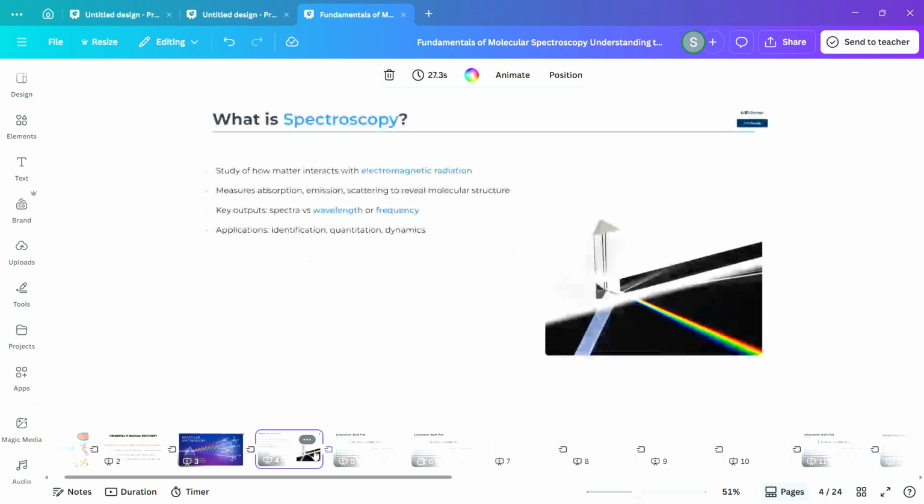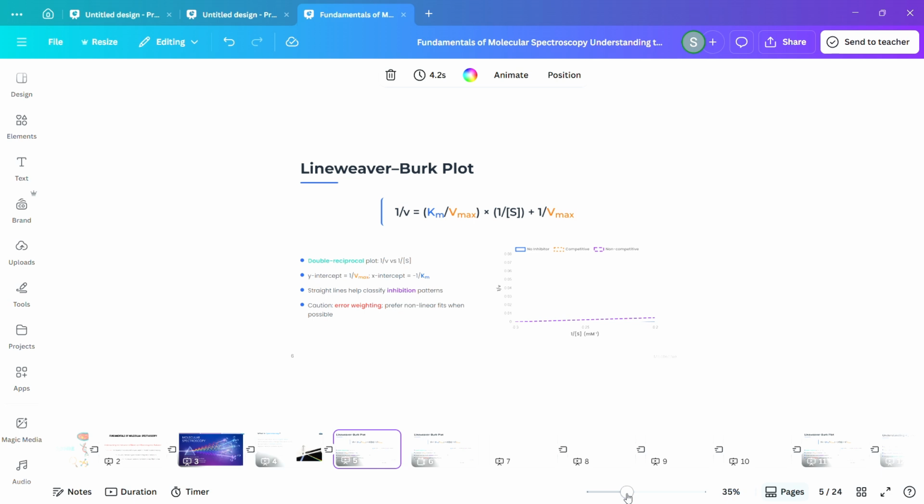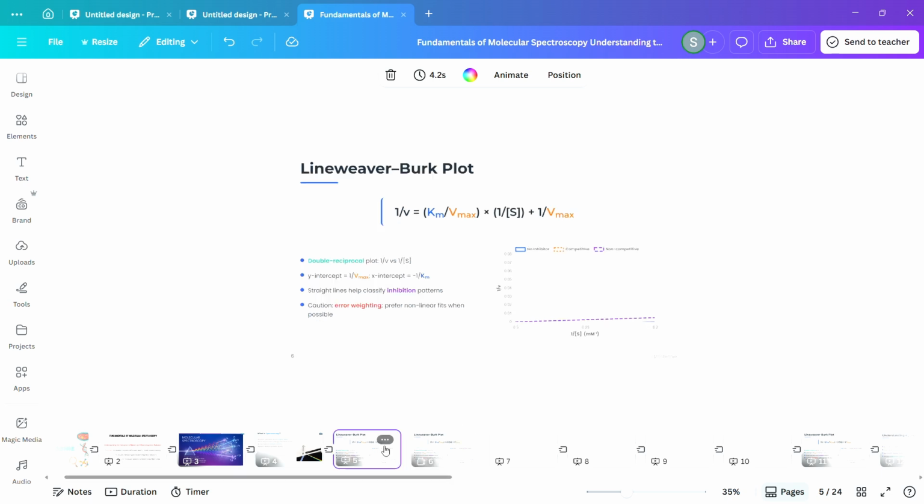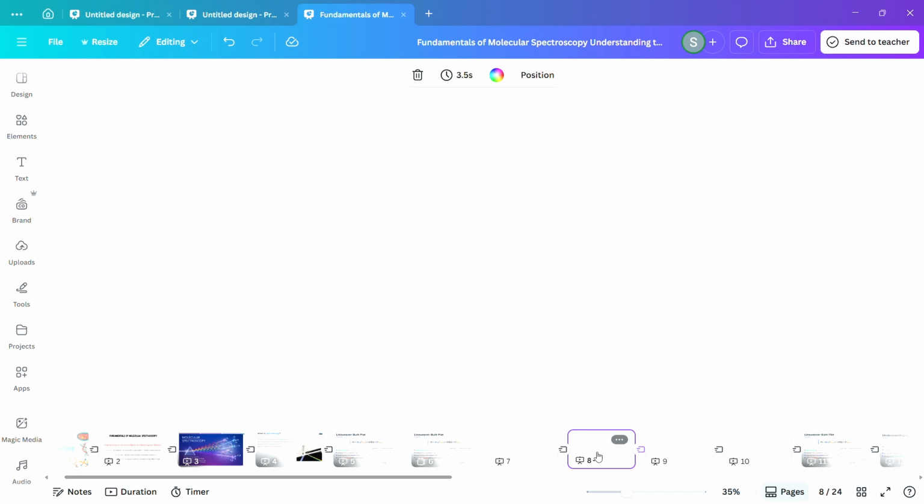Another way to find it is to check the size between them. If you decrease the size, see, the fifth slide has a different size and the sixth has a different size. Even though both are at 35% zoom, the sixth slide is smaller, but the fifth slide is bigger. Like this, you can also find the difference between your slide types.